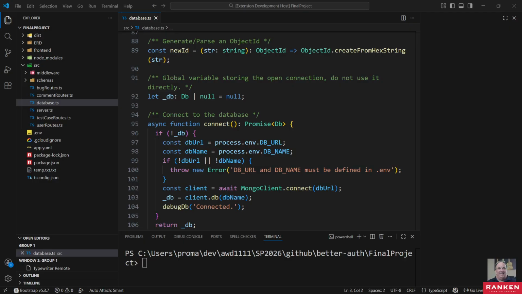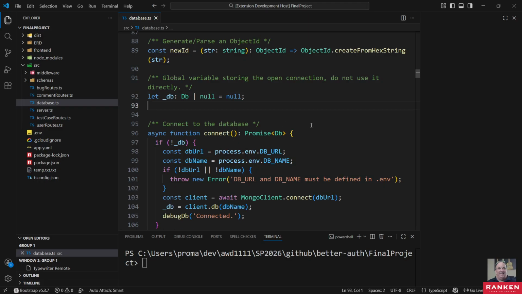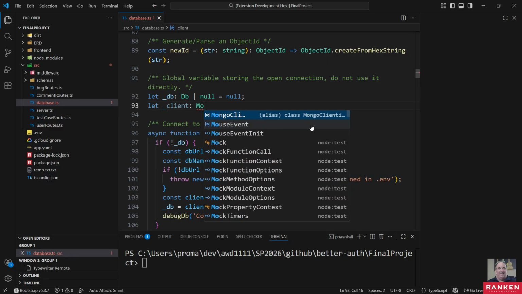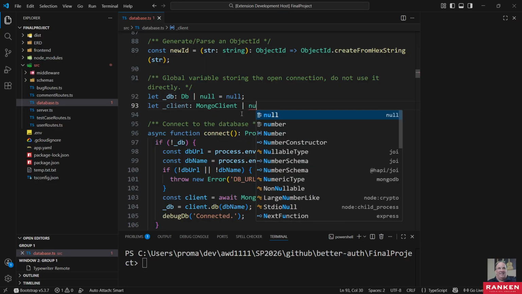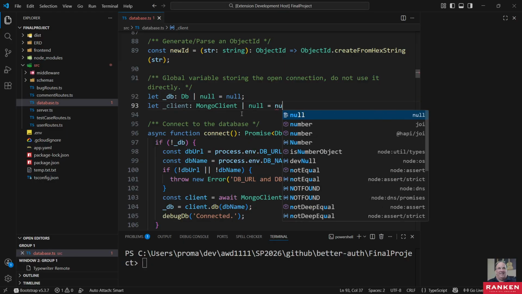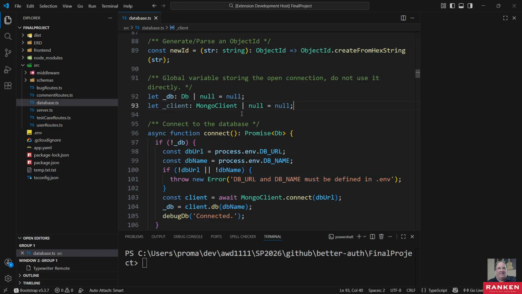So first here, let's see. The first thing I want to do is, same place we've got this, let's do a let, and let's do underscore client, and let's make that a Mongo client, and then take care of this stuff to make everything happy here. Okay, now we've got this underscore client.